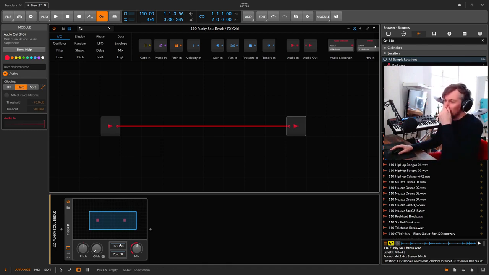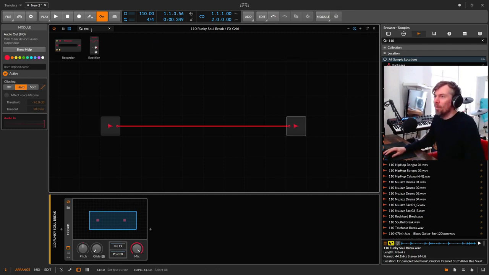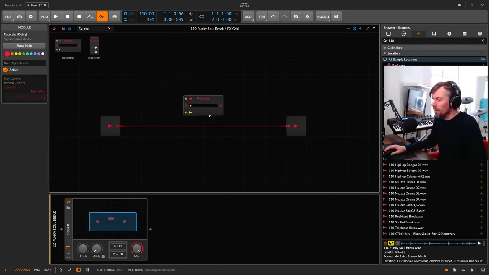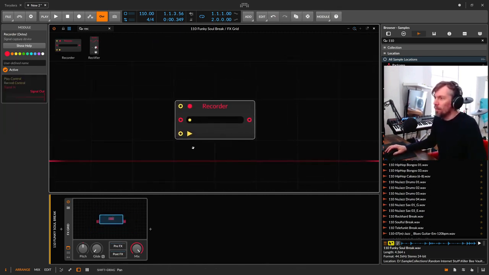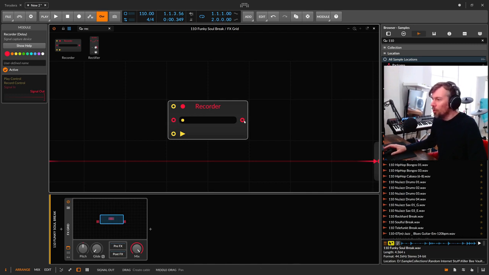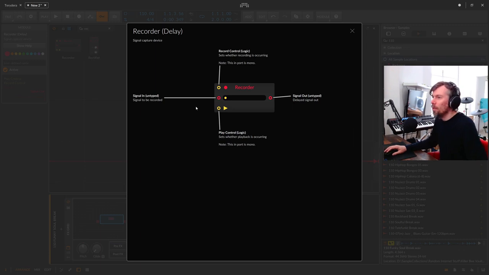Okay, so how do we start? We start with the recorder module here, bringing this in. So this is how the recorder module looks. We have an audio input, we have an audio output, simple. We have a trigger for the recording, and we have a trigger input for the playback. So you can record something and you can play back audio. Simple.